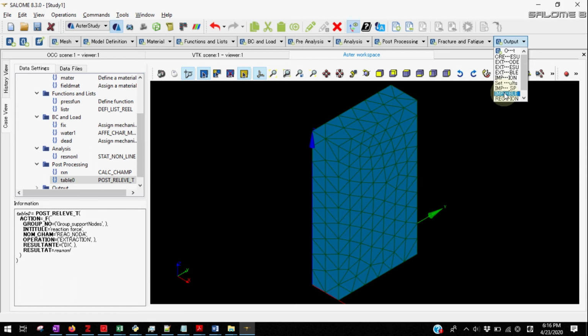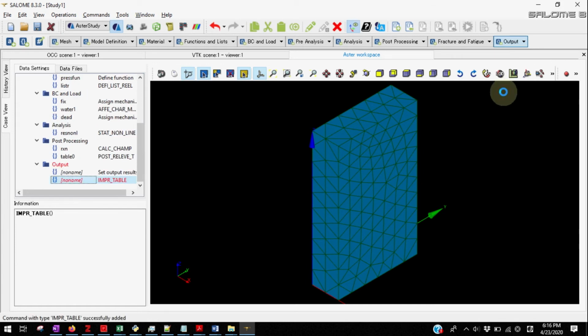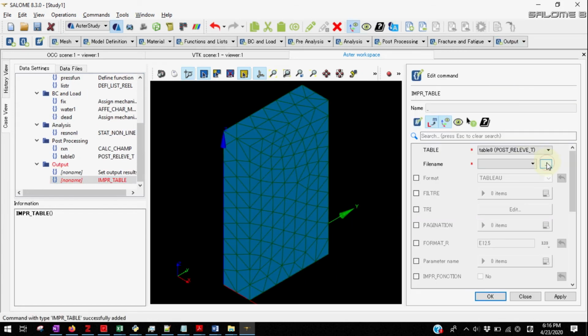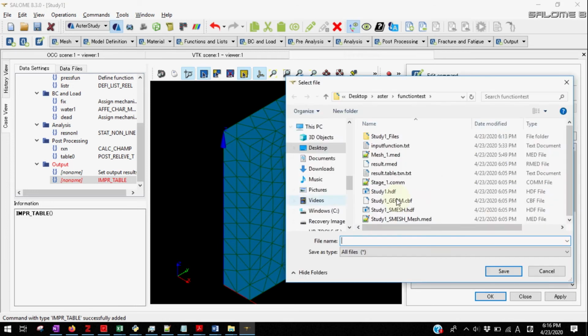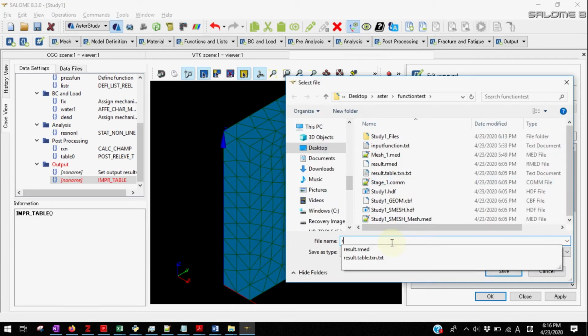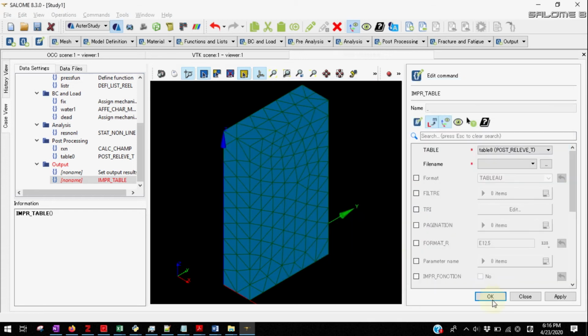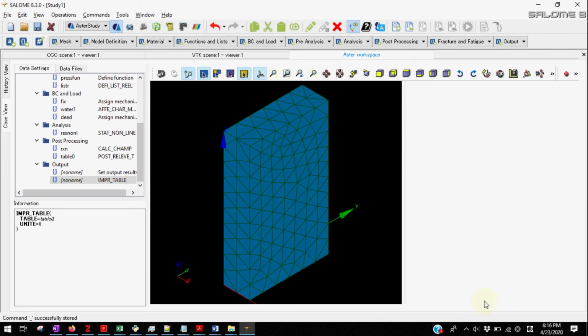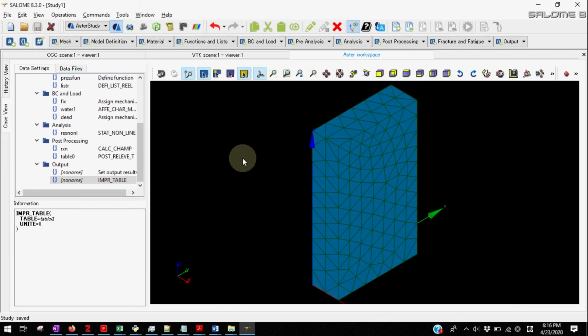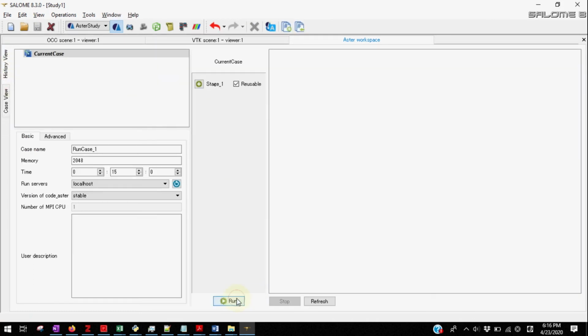And we have to write the table in a text file. Let's name the table as reaction table. It's just a text file, you can give any name. Now let's do the analysis.